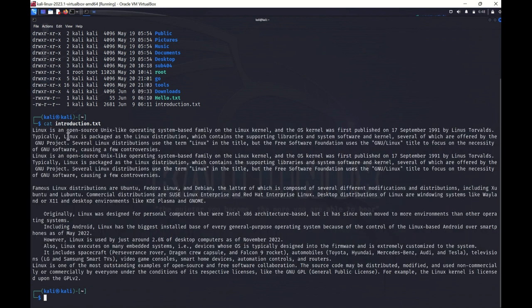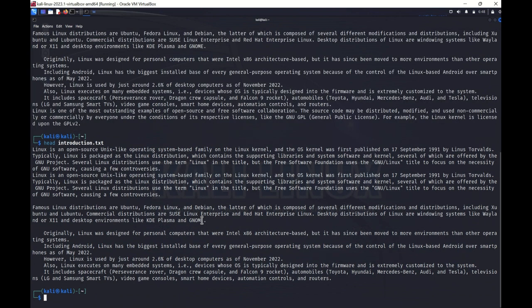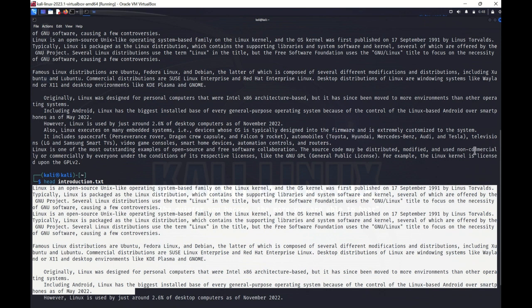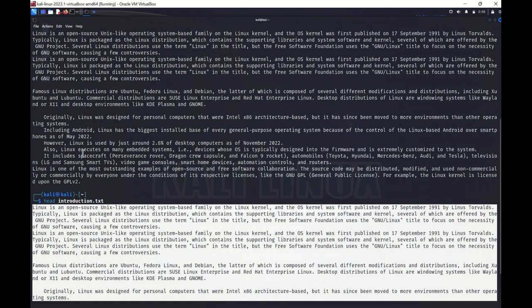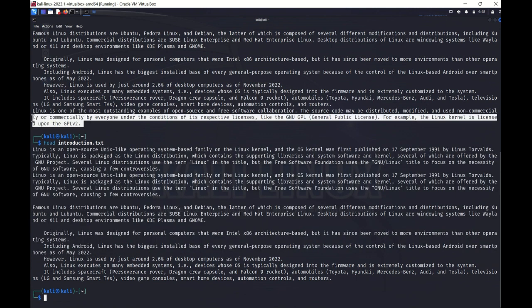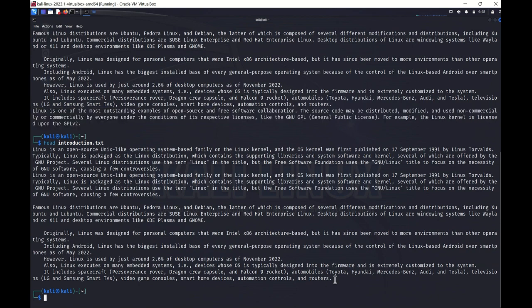Now I have to check the starting few lines of introduction.txt. I will use the head command, head and then introduction.txt. If I press enter, you will see I have got a few paragraphs from that file. My file is a bit small, that's why you are able to see almost all of the content from it. Still, you don't have the last paragraph in this head output.